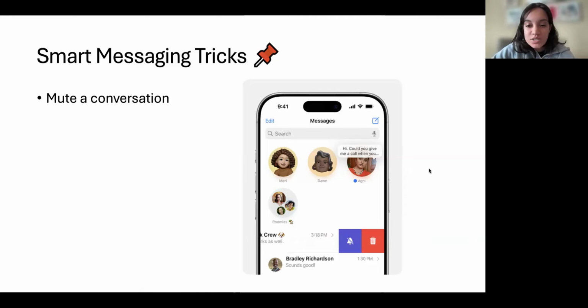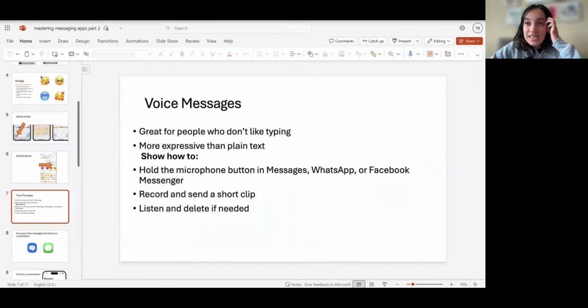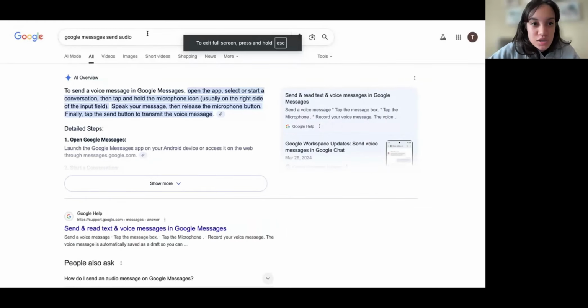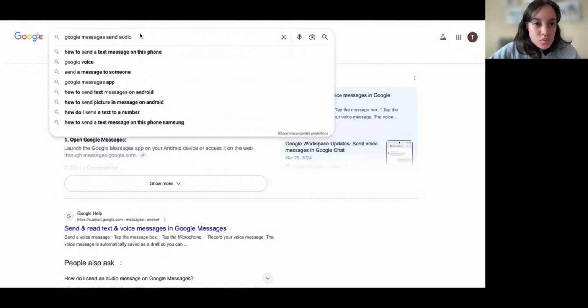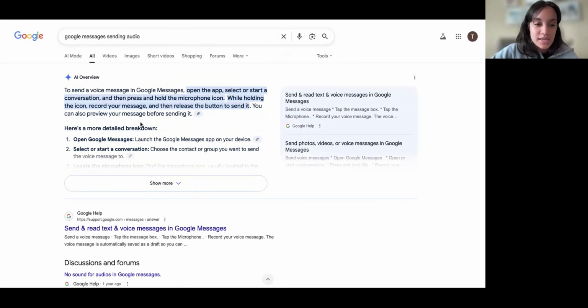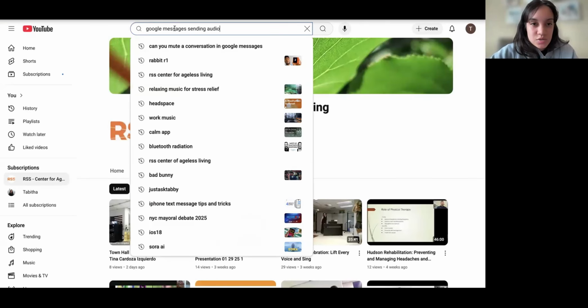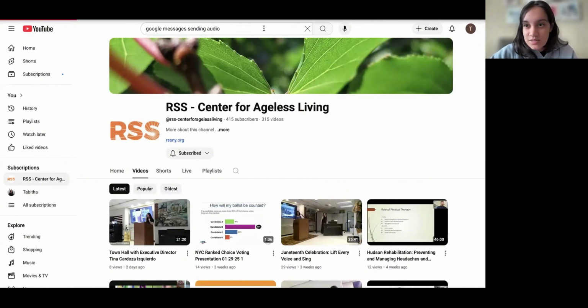Any questions on muting conversations? Okay, so what was the thing? There was one thing that I had with Google, oh yeah, voice messages. Any other questions from anybody as I research Google Messages sending audio? Does anybody have any questions about things that happen in their text messages that they want more instruction on? If a message doesn't come through, anything regarding messages, the chat is now open to you guys.